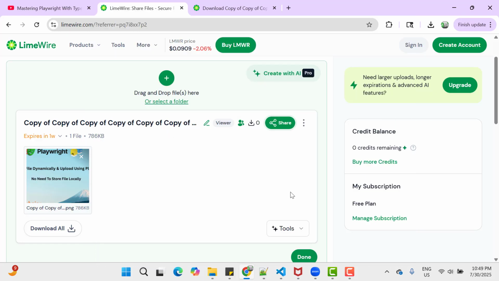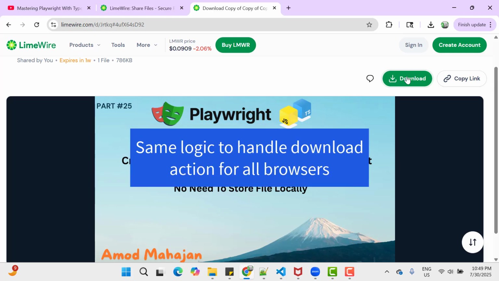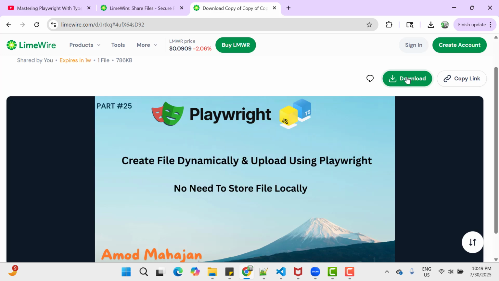Similarly, when we click on this download link, an event will be triggered, which is download. And Playwright uses the same event to handle the download action. This is the advantage here: for any browser, the same logic of Playwright will work. But if you consider any other web automation framework like Selenium WebDriver, the download logic will change based on your browser. And also it is not consistent with every version of the browser. You must have experienced that. But those are not problems with Playwright.